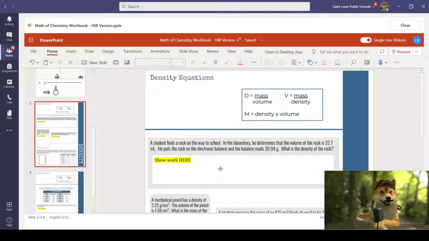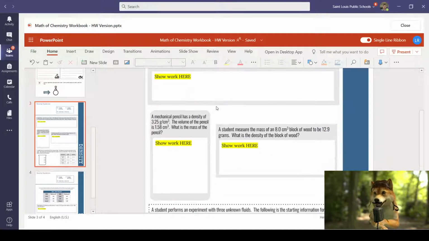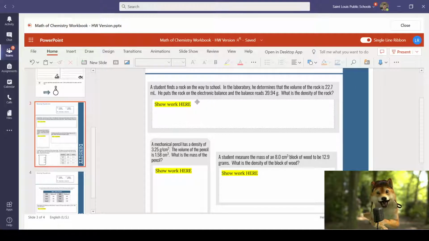Here we've got our density equations. So we know that density is mass divided by volume. If you rearrange that using algebra, you can rearrange that so that volume equals mass over density, and mass equals density times volume. For those of you who do not know how to rearrange that equation, I will also post a video later about how to do some of these things. But in the meantime, just accept that those are your three equations that you can use to find density, mass, and volume.